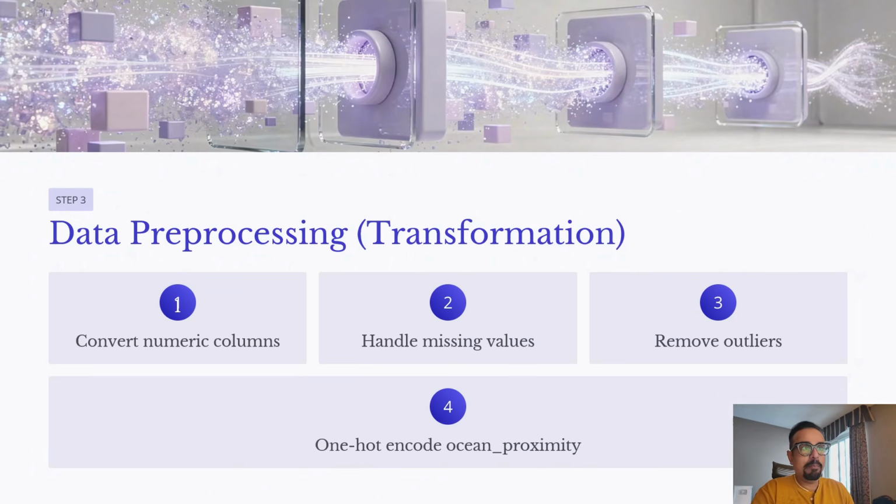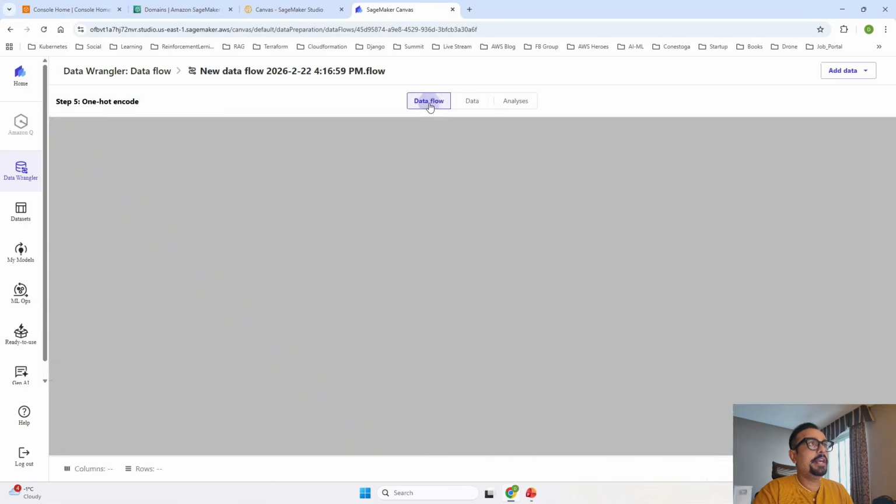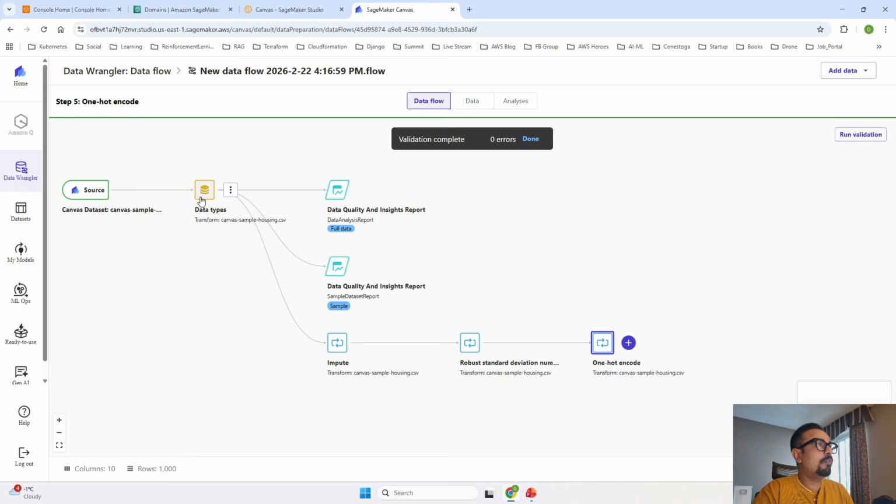Once our data transformation is completed, the next step is to export the data. Now, before exporting the data, let me take you to the data flow and show you. See, this is how our flow has been created. So from our flow, what we have done first, it has fixed the data once we have changed the type of columns from string to numeric, that was our step one. Then our step two is, we went ahead and imputed the values for the missing ones. Then we applied a robust standard deviation to remove the outliers, and then we did one hot encoding for our categorical column. So all these steps were completed successfully.